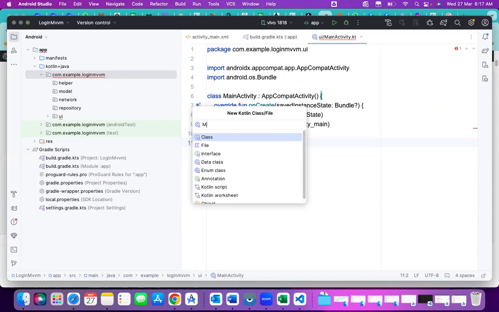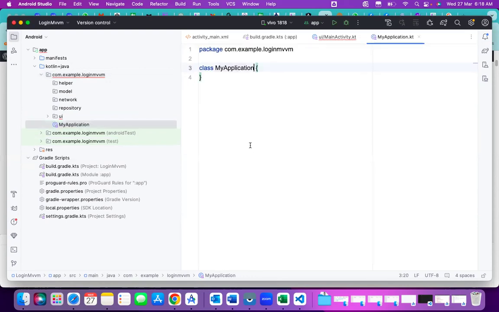So that means I'll give it as my application. So this extends Application, right? So this file can be accessible in the entire project. So then next here.